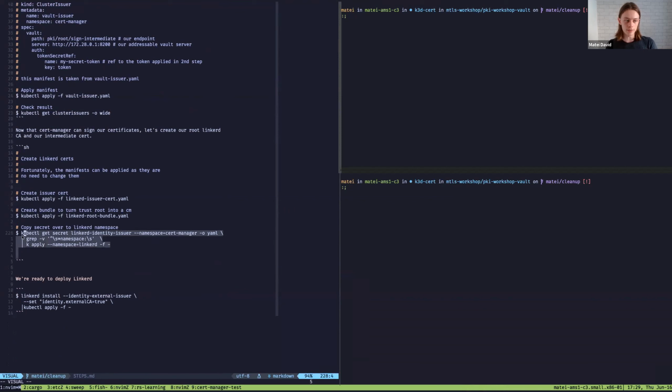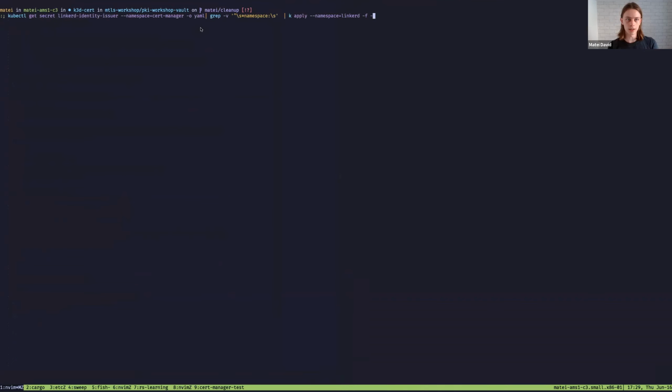So I basically have the step over here. If we do kubectl get secret, we get the identity issuer secret. Well, it's not gonna autocomplete, but luckily I already have it here. We're going to do a bit of a hacky thing here. We're going to take the secret from the Cert Manager namespace, pipe it into grep, and say, okay, don't list the namespace in the output. And then we're just going to pipe that through kubectl apply again in the Linkerd namespace.